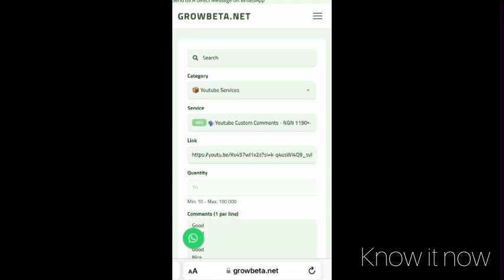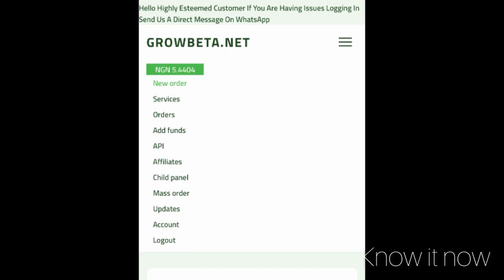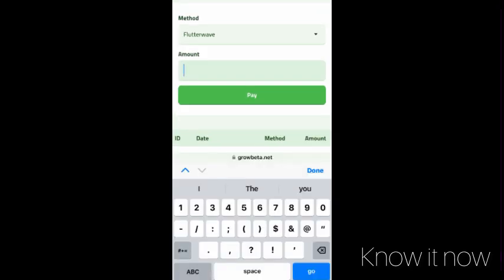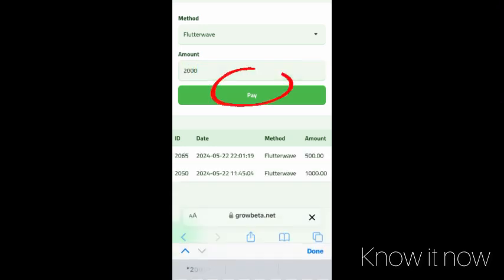And I'm going to be showing you guys how to add funds. It is very easy. Click on the three arrows up here. It will bring you to this space, right? You see add funds right there. You click on add funds. It brings you to this space where you see method and amount. Your method is already on Flutterwave. Under this amount, you have to input any amount you want to add to your growbetter account. I'm inputting 2,000 and I'll click on pay.